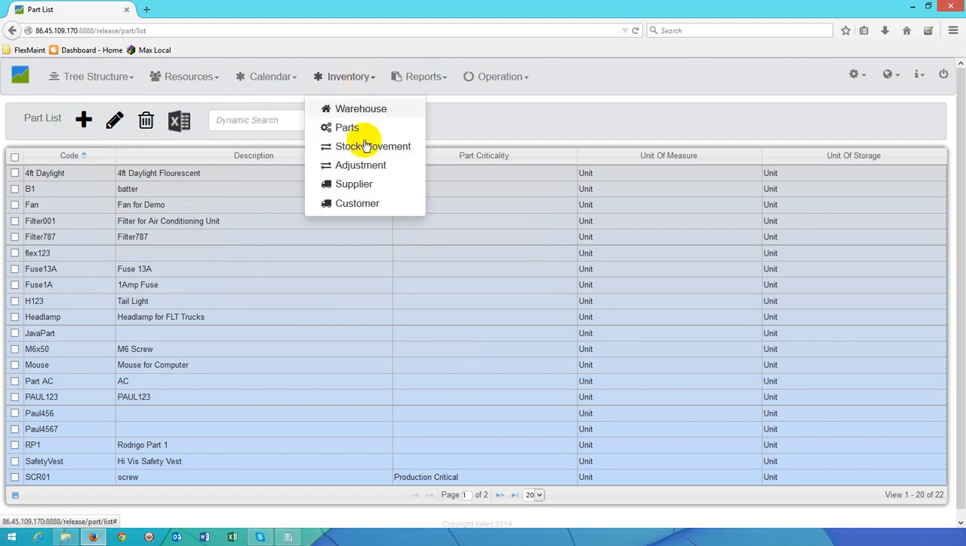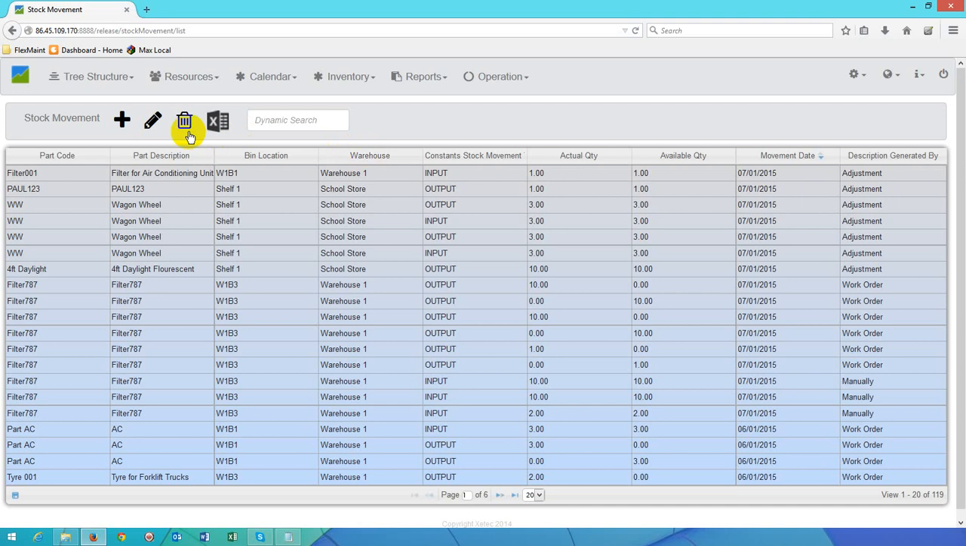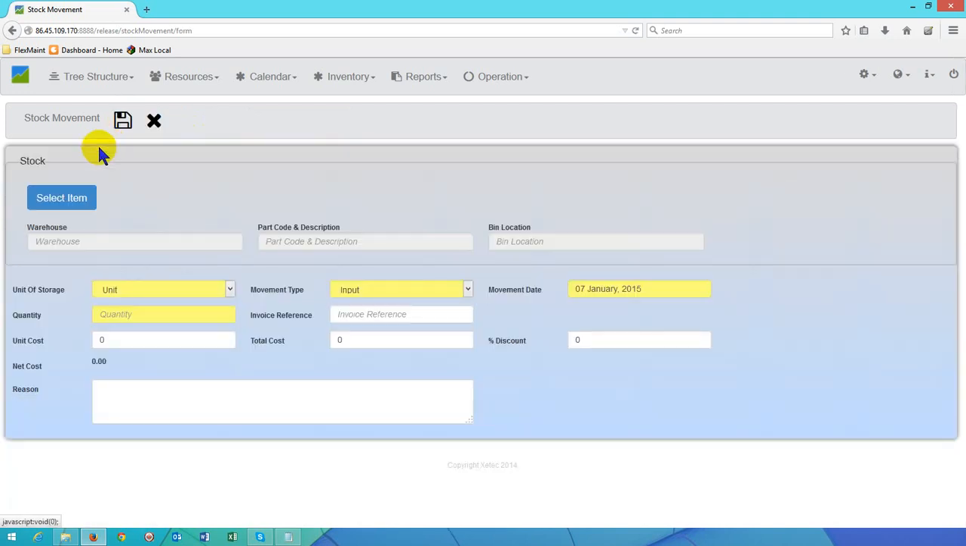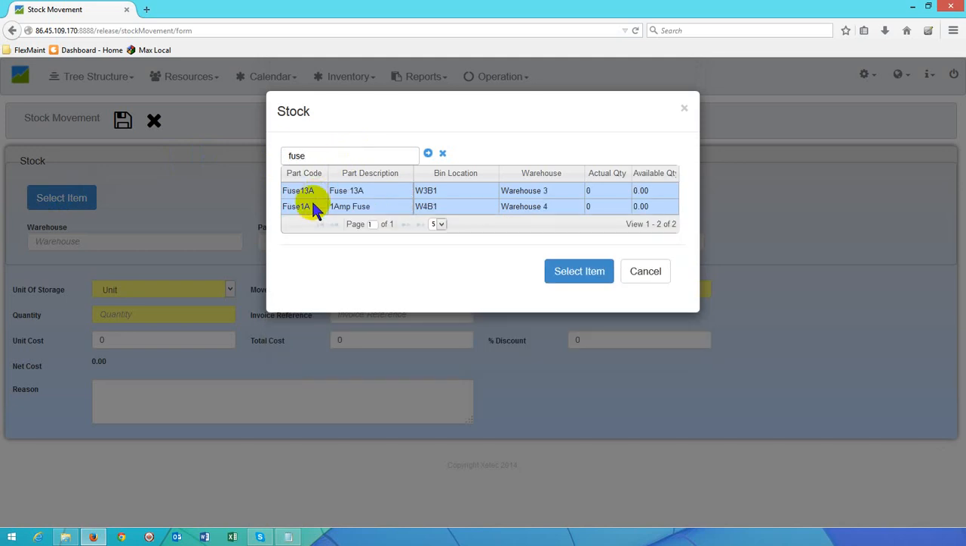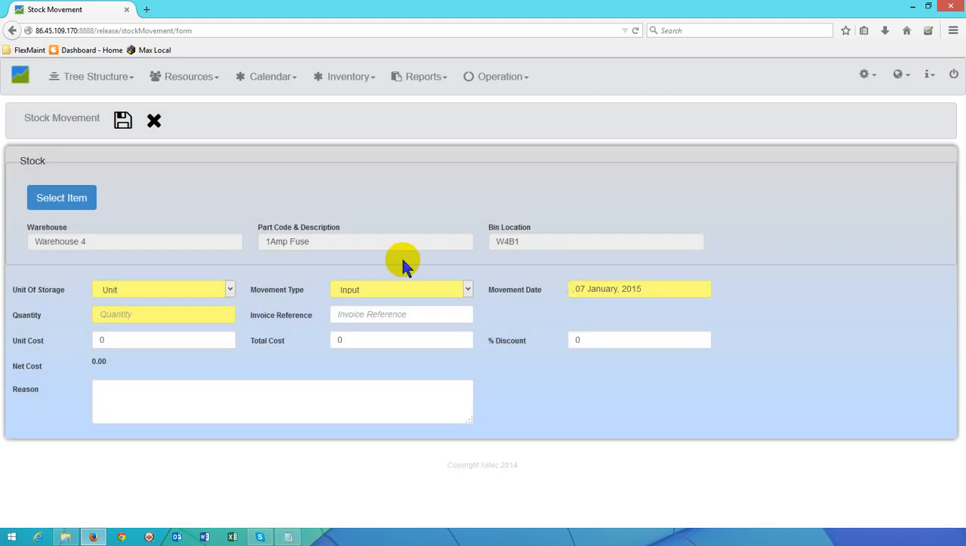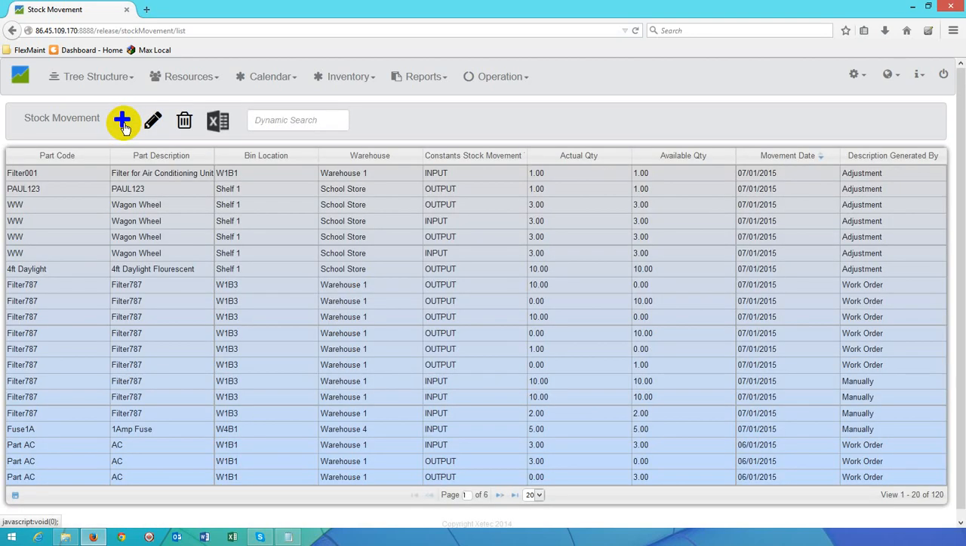Now I'm going to create a stock movement. And in this case, once again I click the plus, select the item, and I will search for fuse. Here's fuse 1 amp, so that's the one I want, and I'm going to select that. All I need to do is receive 5 of them and say they are £1 each. I can save that item now. So now I have 5 of those in stock.